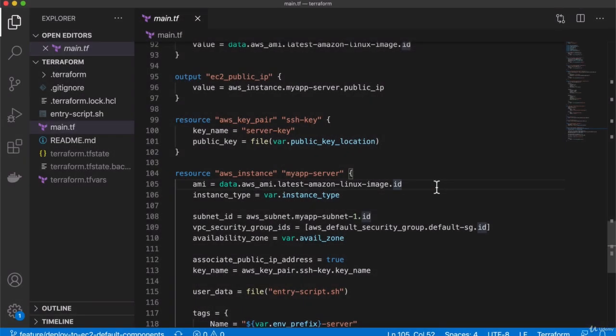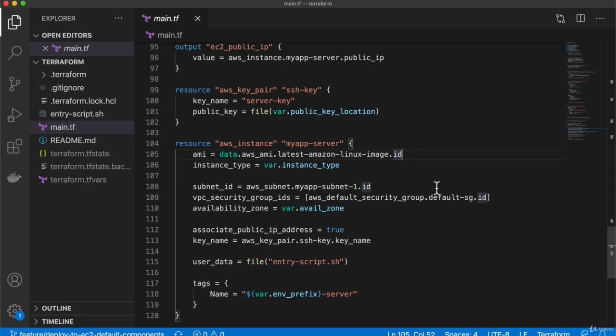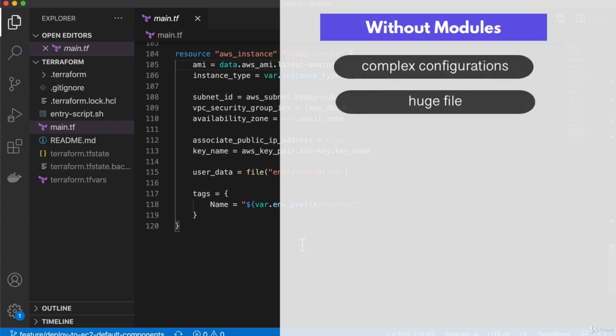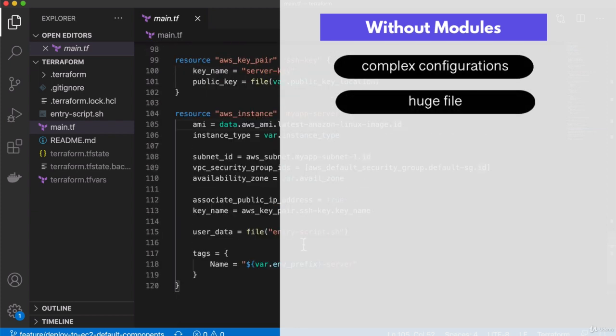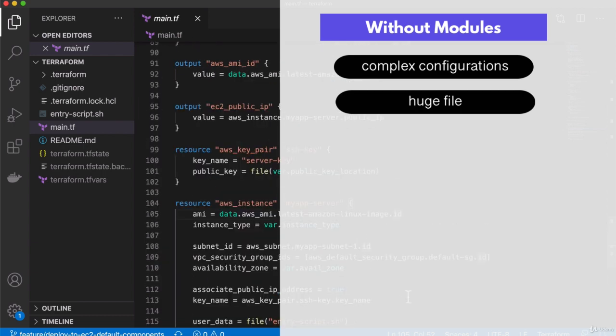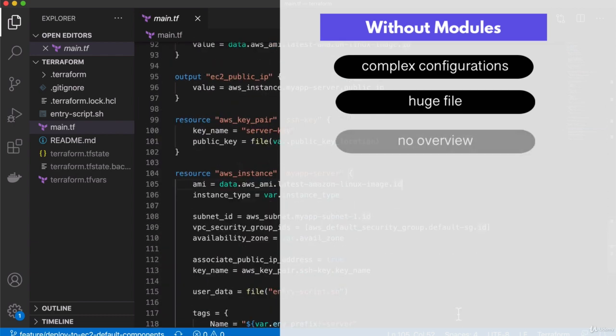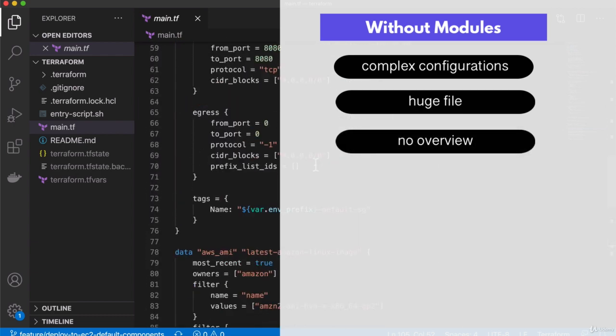So now we have written a configuration for a pretty basic use case of just creating an EC2 instance and deploying it into a subnet. However, still with this simple configuration, we have over 100 lines of code all in one file, right? And the more resources we add and the more complex our infrastructure gets, we're gonna end up with a huge file where we just have an endless scroll of different resources and outputs and data and all of these components.